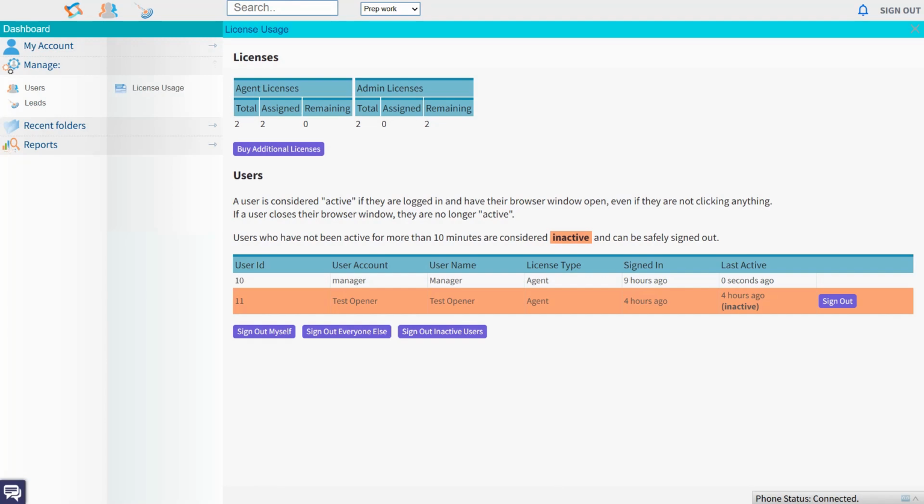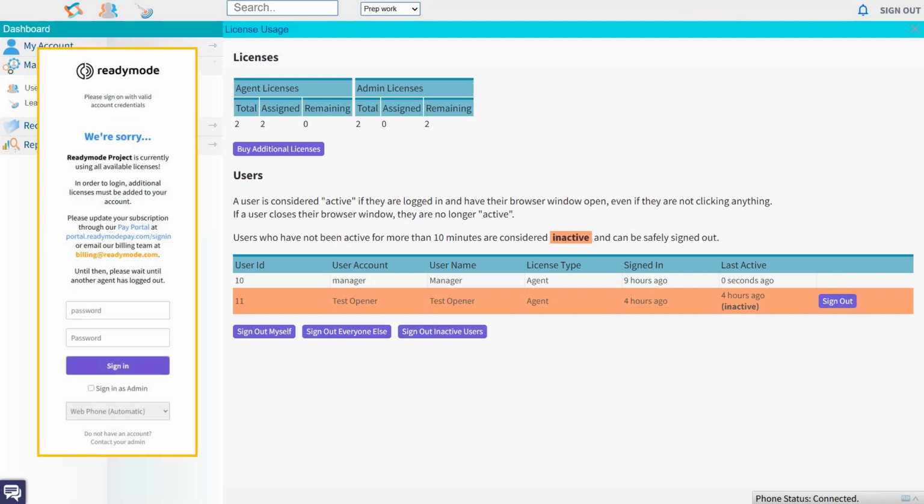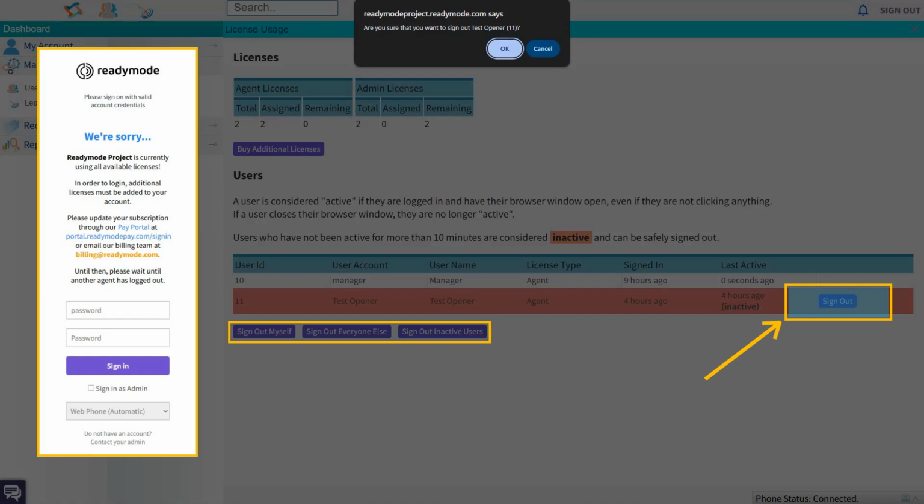On the license usage page, you are able to review which user profiles are currently utilizing your licenses. If an agent is receiving the message, "Your company name is currently using all available licenses," you are able to sign out inactive users to release the license for other agents to use.